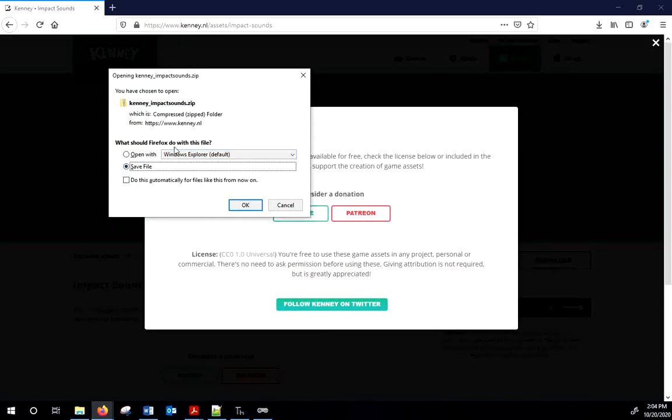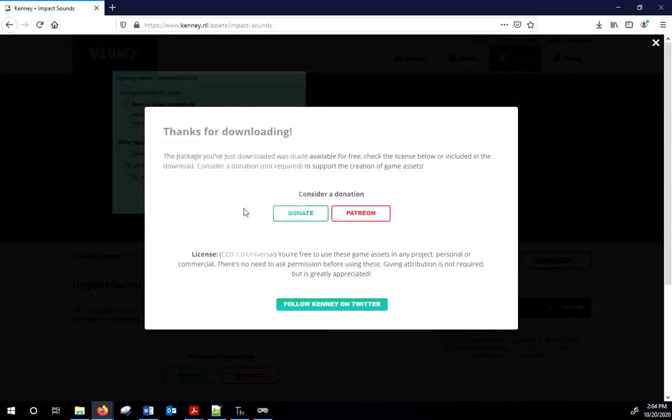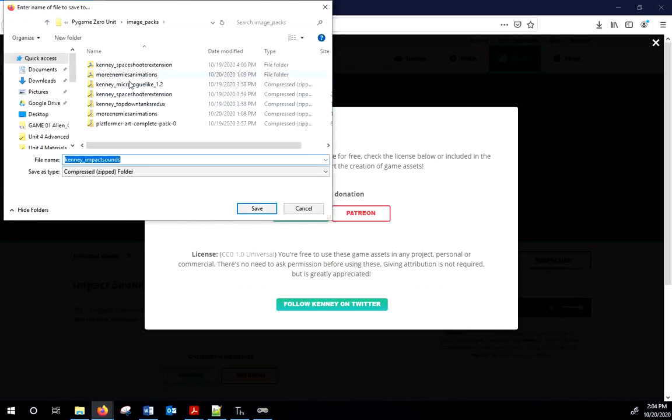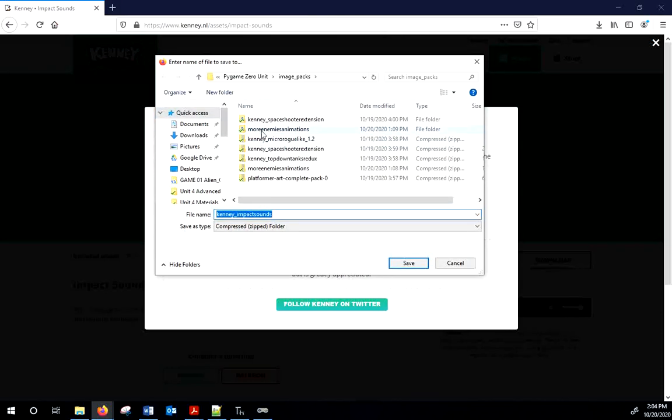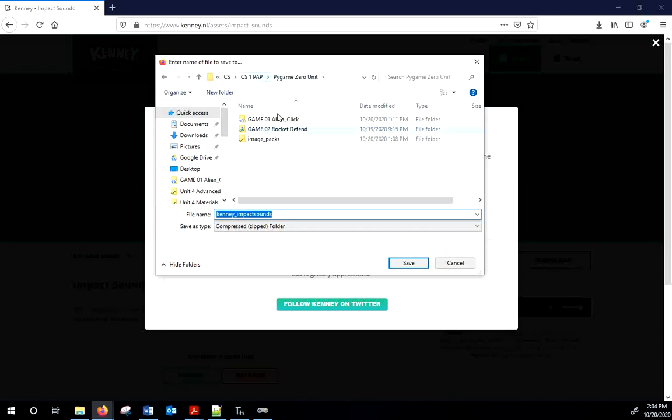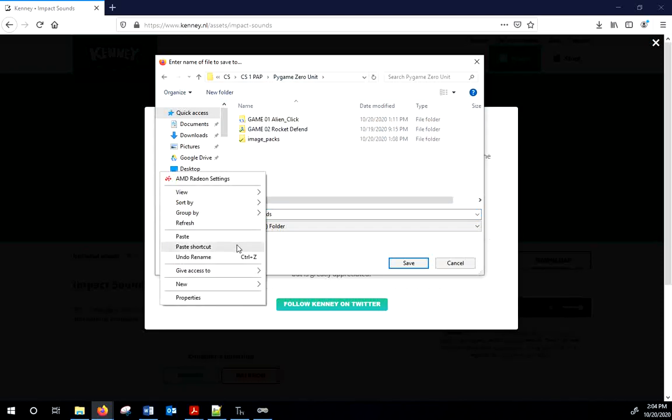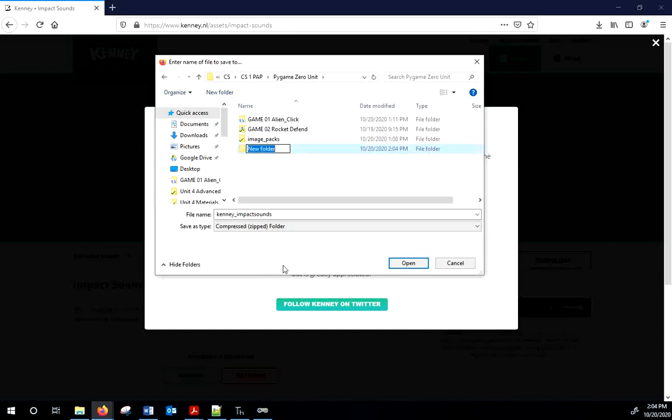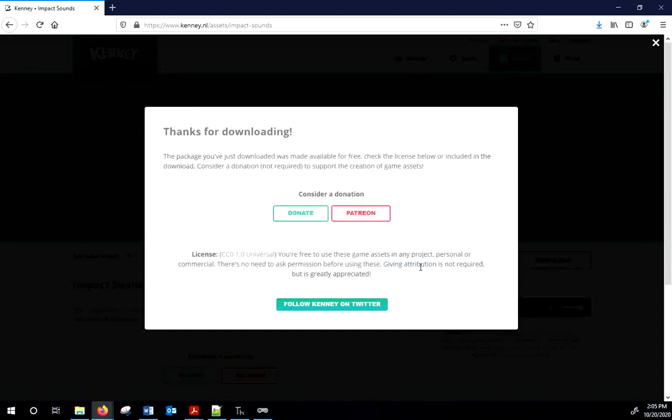And we went through this earlier. It comes in as a zip, so I'm going to save it. I have my browser set to ask me where I want to save things, so it doesn't do it automatically. In my Pygame Zero folder, I have image packs. I'm going to make another folder called sound packs, because I just want to move over the sounds to Alien Game that I end up using, okay?